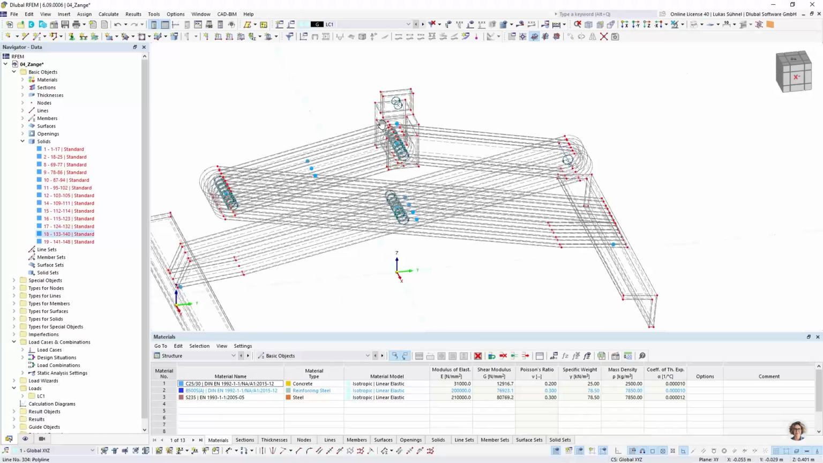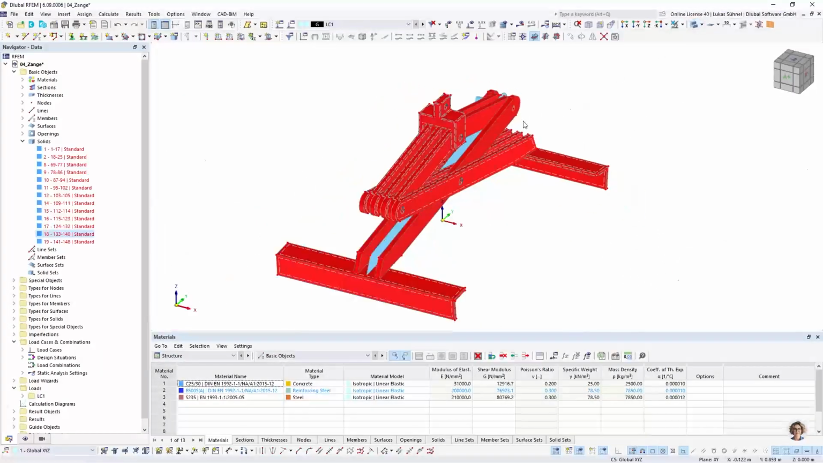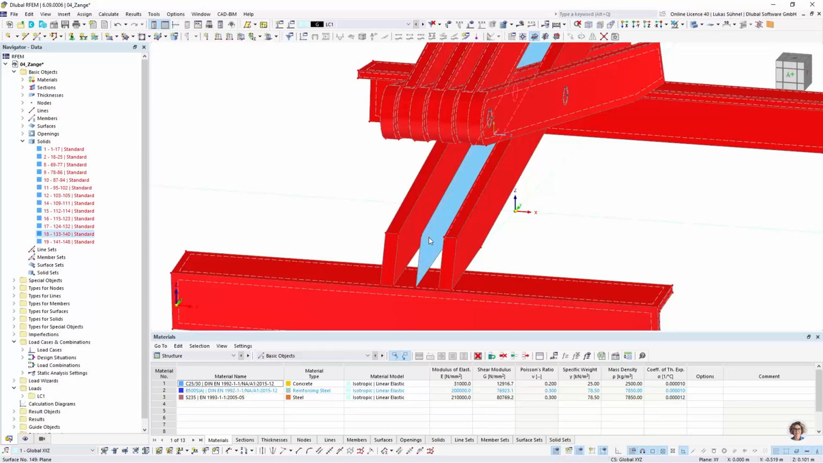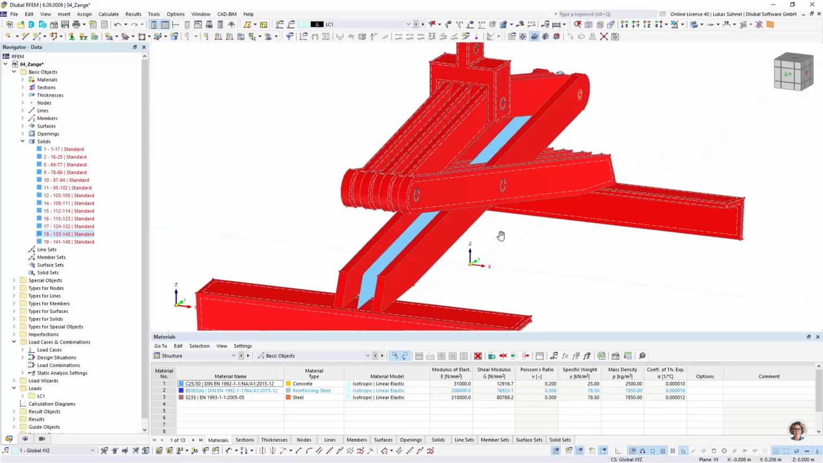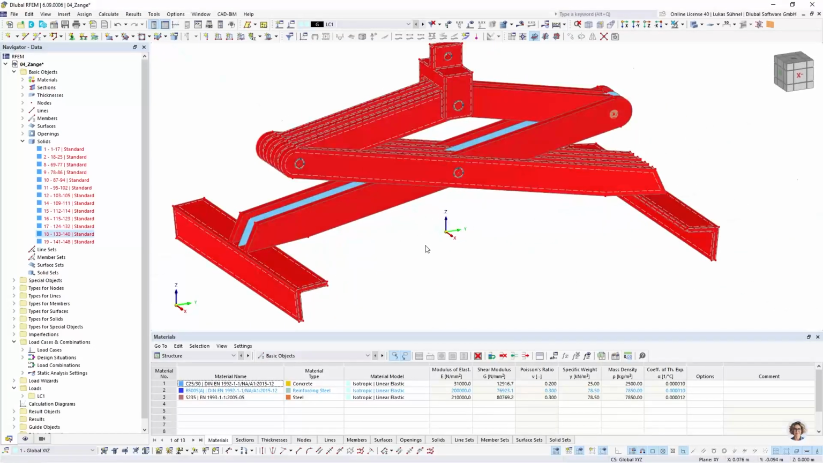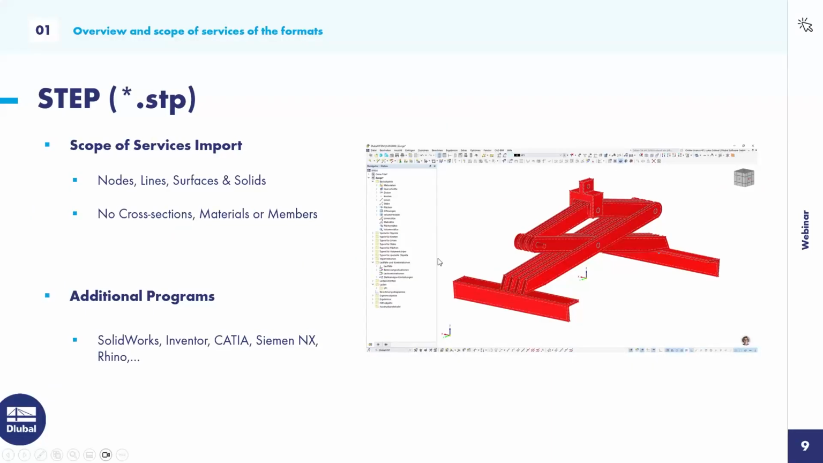Let's display everything again, and you can easily copy this surface to the other two sides. Do the same steps for the rest of the structure, and I think it is a valid use case, the STEP import. All right. Yes, so far regarding this interface.